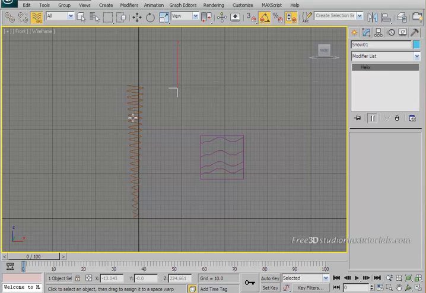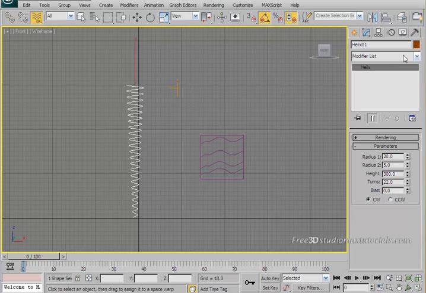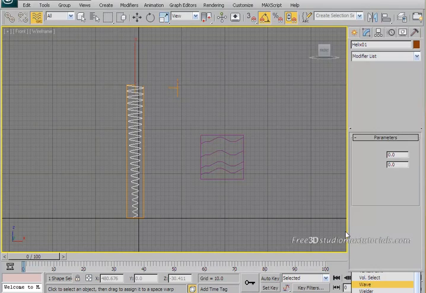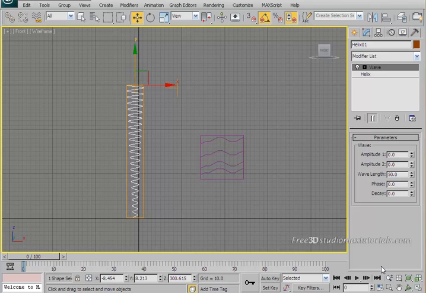Select the helix, go to the modifiers tab, choose a wave modifier and apply it to the helix. Now set the wave's parameters. For amplitude 1, type 80, and for amplitude 2, type 80 also. For the wavelength, type an amount of 300.